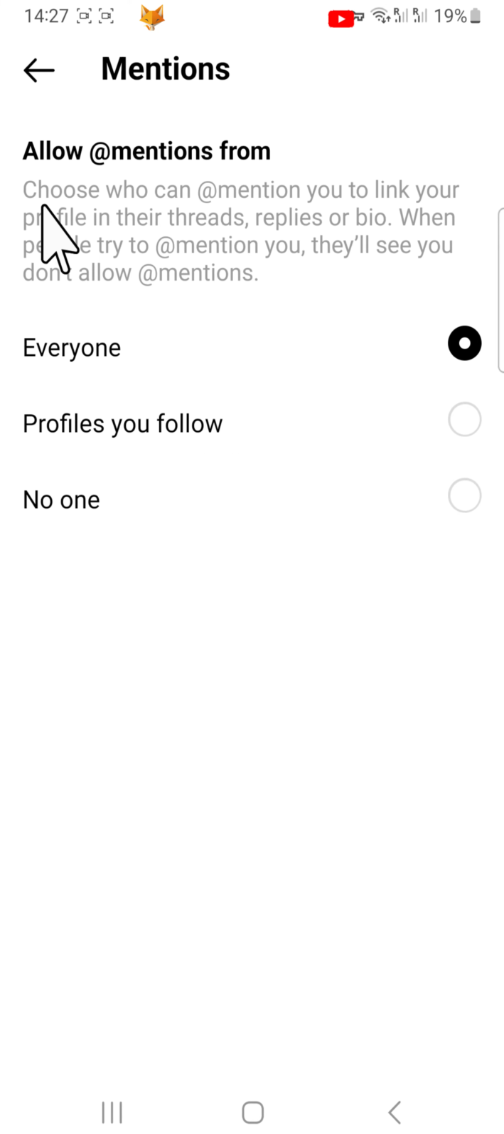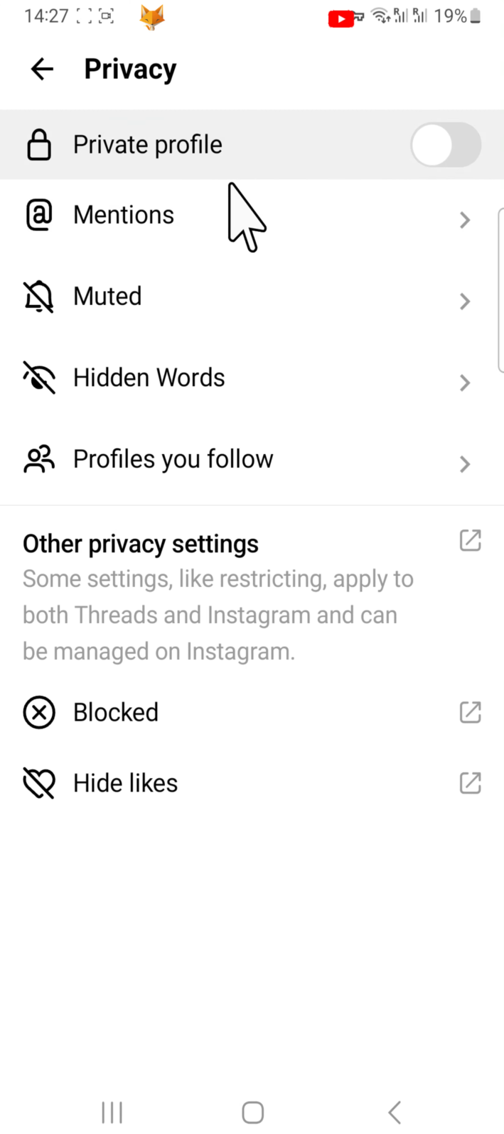You can now choose which types of accounts are allowed to mention you and link to your profile. You can let everyone do it, just profiles you follow, or you can choose to let no one mention you. Select the option you want and it will save right away. You can exit the settings and your preferences will update.